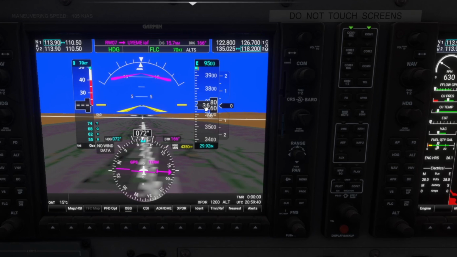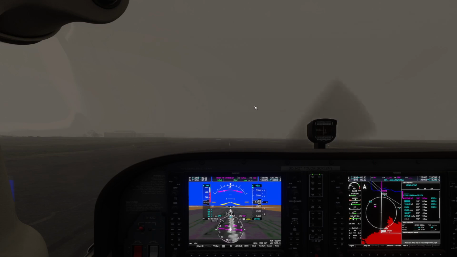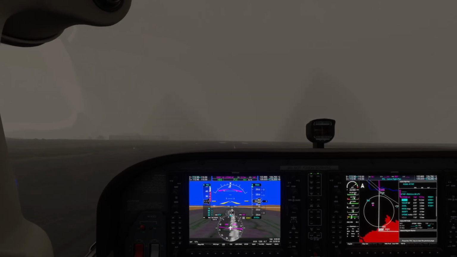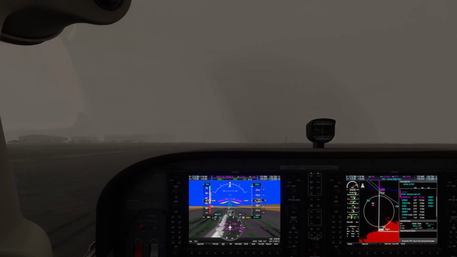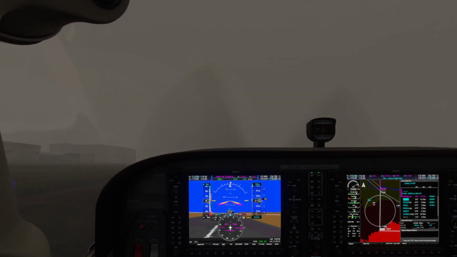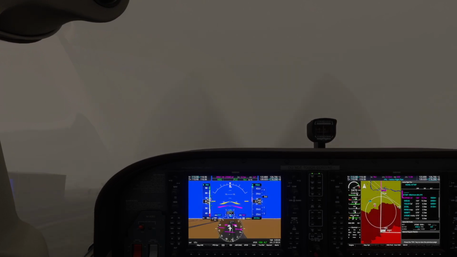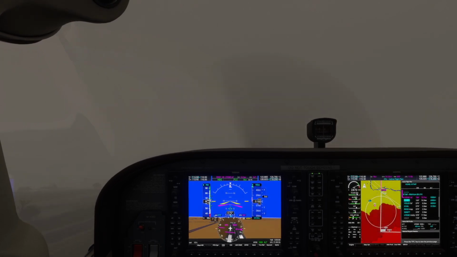You can see here that field elevation is about 3,670 or so. So with that said, let's get the show on the road. Full power, release the parking brake, and off we go shooting down the runway. All right, so the 172 rotates at 55 knots. Here we are at 50, 54, 55. So up we go. And at this point in time, we're going to be in IMC almost immediately.